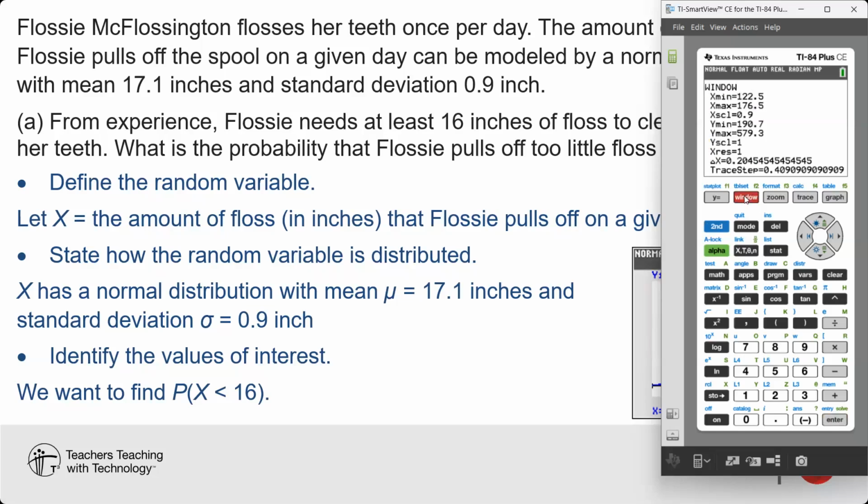So if you press window, we can go in and set up a reasonable X scale, and I can help you out with the Y scale a little bit because I cheated, tried it out earlier. So for the X minimum, we do like 17.1 minus 3 standard deviations, because we know that most values in a normal distribution are within 3 standard deviations on either side of the mean. So 17.1 minus 3 standard deviations and 17.1 plus 3 times 0.9. Then we have a pretty good interval for our x-axis, and I'm going to use the scale of 0.9 because that's the standard deviation, and I'd like the tick marks to show that.